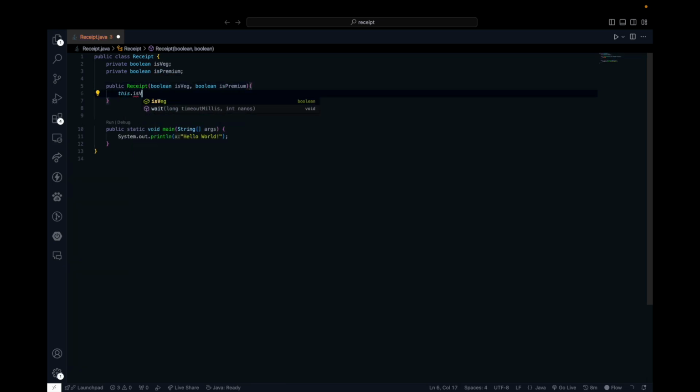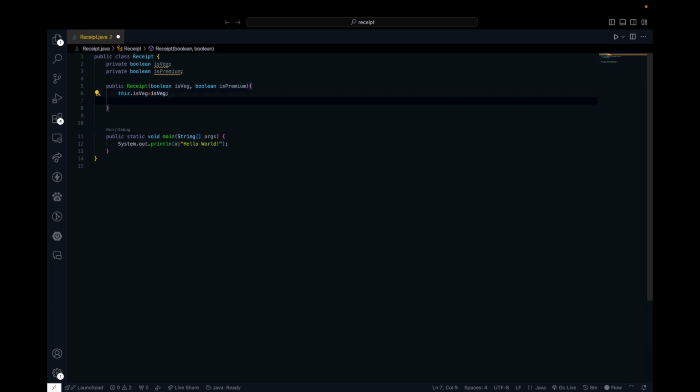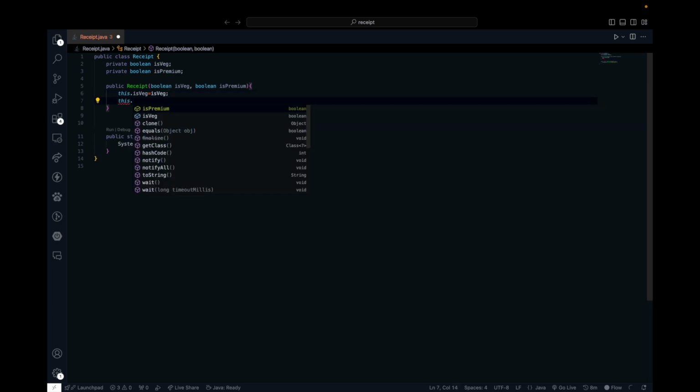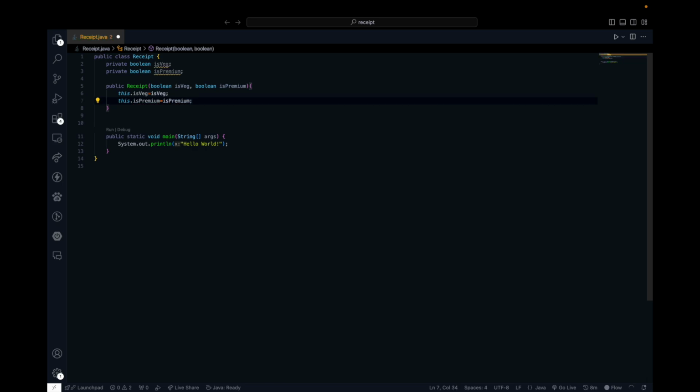Now this dot isVeg equal to isVeg. Now I will be telling the difference between this dot isVeg and isVeg. So we are passing the same variable names to the constructor, isVeg and isPremium, and also this class contains the private variables isVeg and isPremium. To differentiate these two variables, we will be using this operator. So if we write this operator before any variable name, that means that object's variable, otherwise the variable is representing the variable in the class.